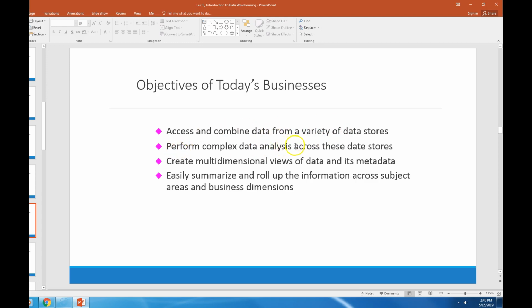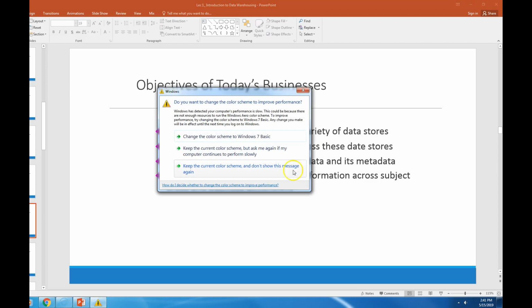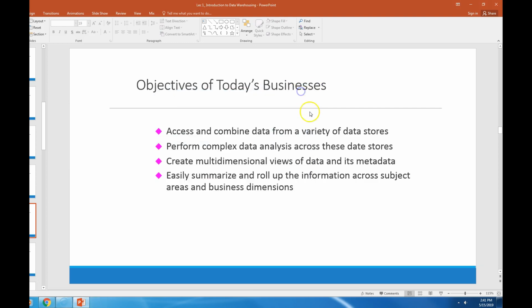Perform complex data analysis across the stores. So for example, if I want to summarize by store, or summarize the sales by product, or summarize the sales by geographic regions, I should be able to do that. Create multidimensional views of the data. This could include both table views or views using charts or graphical views. We're going to cover most of that under the section for data mining.